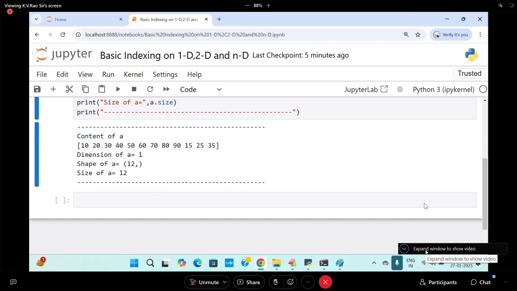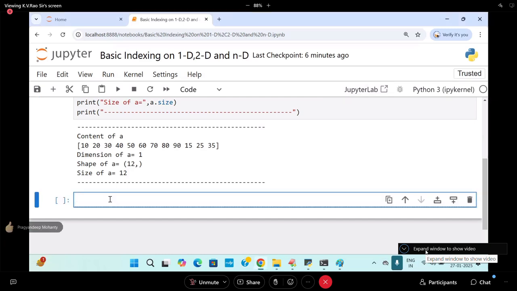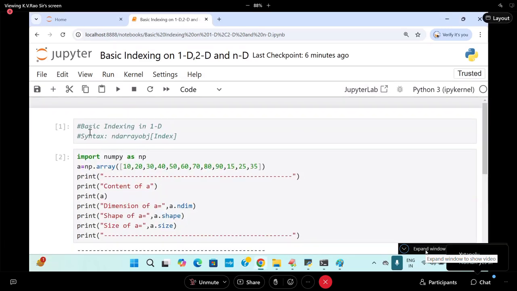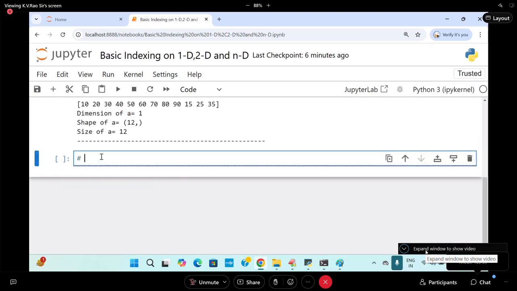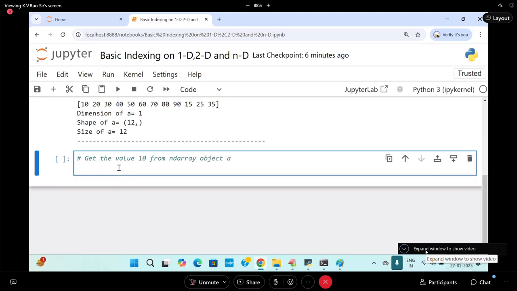Be careful, students. All the students who are online, you are not responding. 289 students are there. Try to respond, all of you. Now say, I want to access basic indexing on 1D. If you interact more, you can understand more perfectly. Come to the point. Now tell me, get the value 10 from ndarray object A. Actually, it is dead easy.